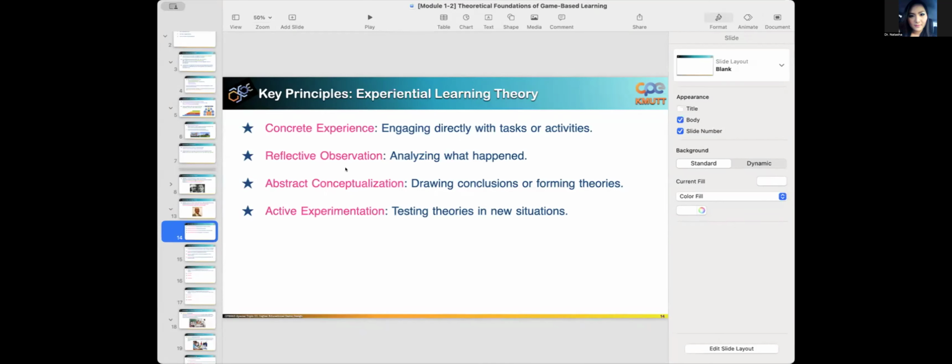And then second, reflective observation. You have to analyze what happened in that activity. And then in abstract conceptualization, you have to draw the conclusion and form the theories.